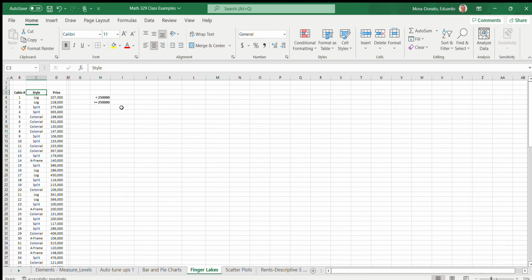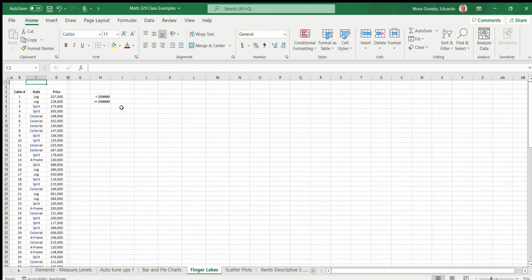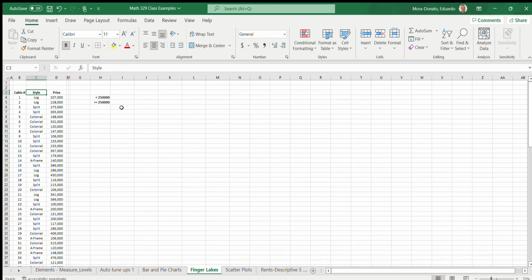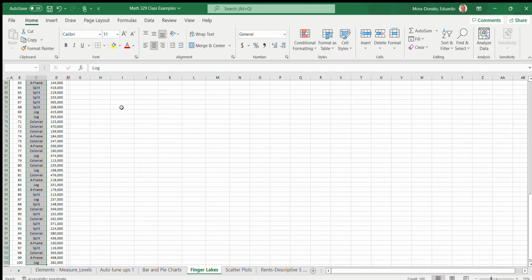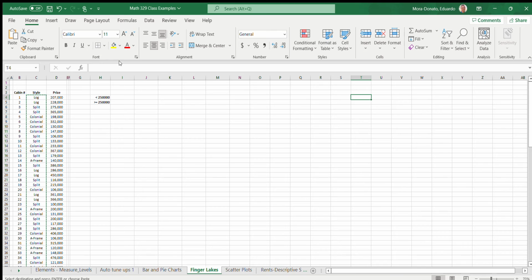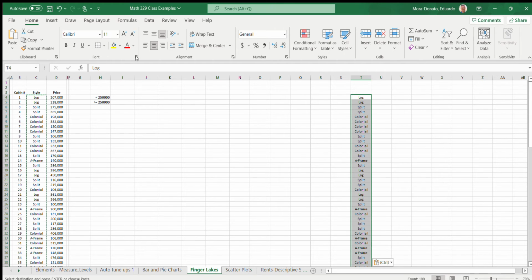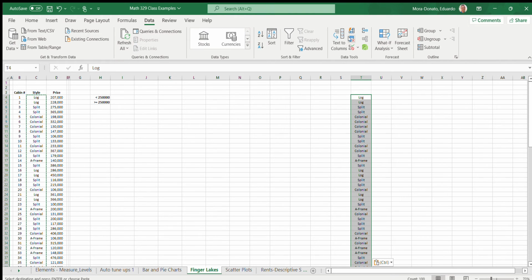Now, for style, remember this is a categorical variable. I don't know how many labels I have. So in order to identify how many unique labels I have, I'm going to do the following. We did something similar before in class. I'm going to copy the range here, Control C, Control V, and then I'm going to use the Data menu in order to remove duplicates.